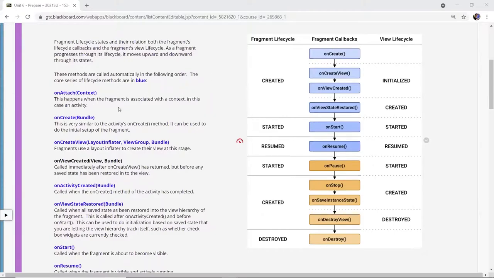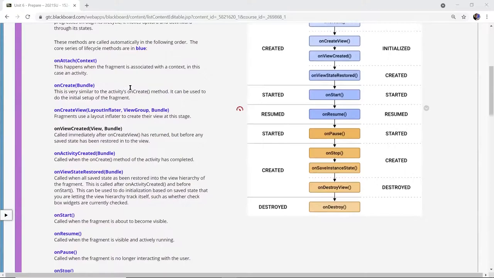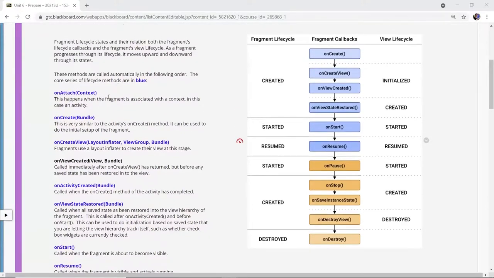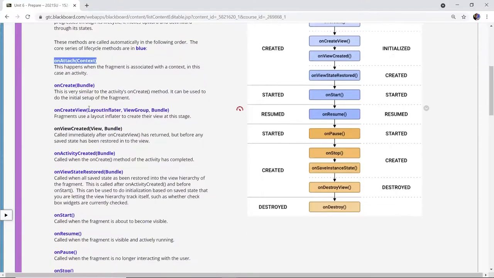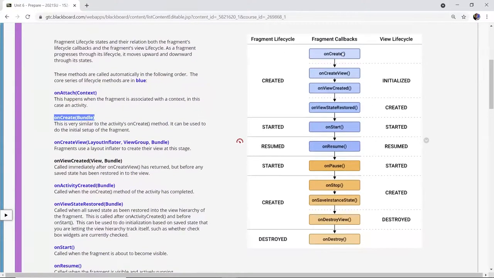So on the left column, and it's kind of hard to see all of them, but I put here all the functions in blue, which are the core methods used in the cycle. And it runs in this order. So as soon as you activate a fragment, it runs this function, attaches to whatever activity it is attached to, right? And then it's going to create that fragment. So we are now at create here, create the fragment.